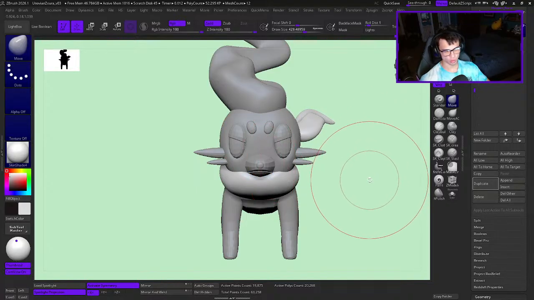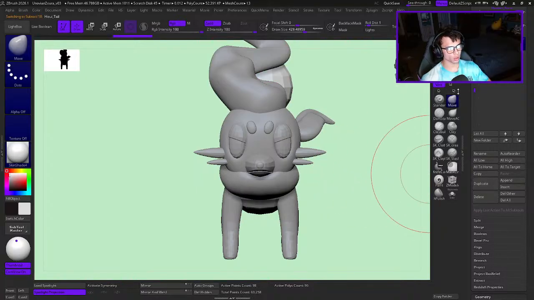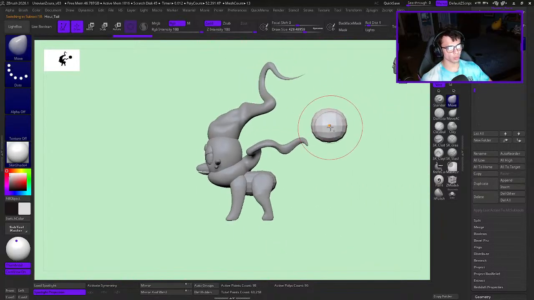Alright, let's do this tail real fast. And then I'm probably going to go ahead and call it a night because it is getting late for me and I am getting tired.